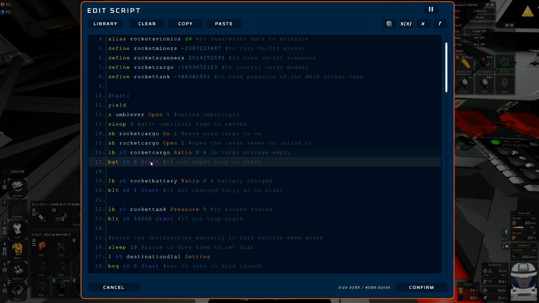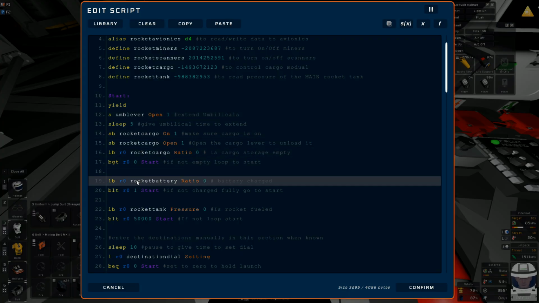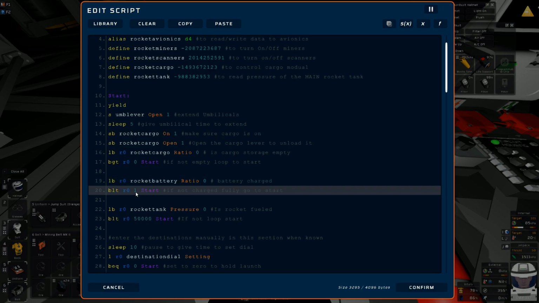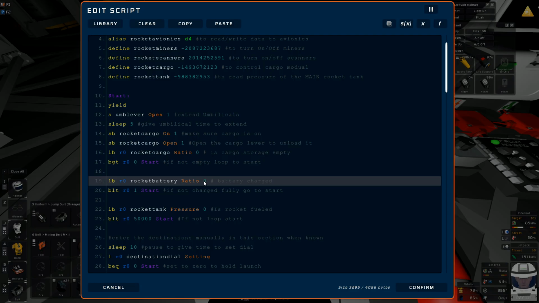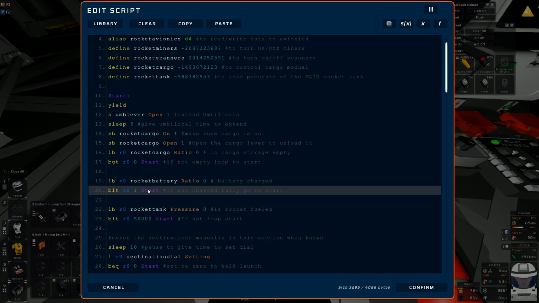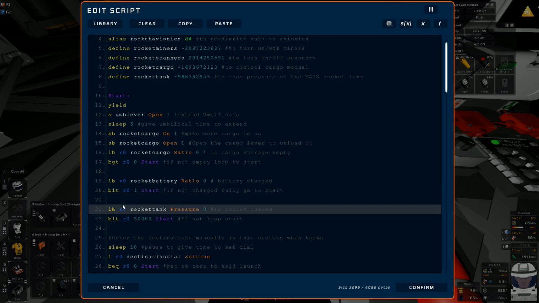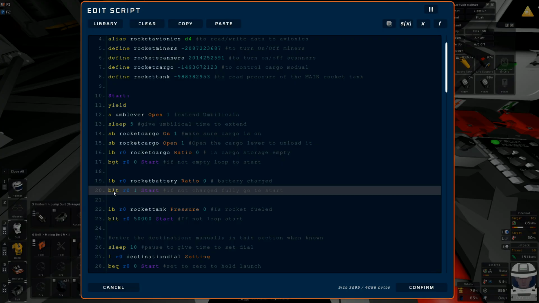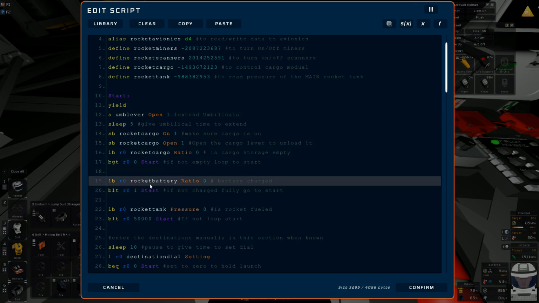Then once that clears, once it's 0, it'll come down here and check the battery ratio, which is whether it's charged or fully charged. Again, any number between fully charged, which is 1, and 0, which is no charge. So once this equals 1, it'll pass on, because if it's less than 1, it'll go back to start. And this will keep looping until the battery's fully charged.